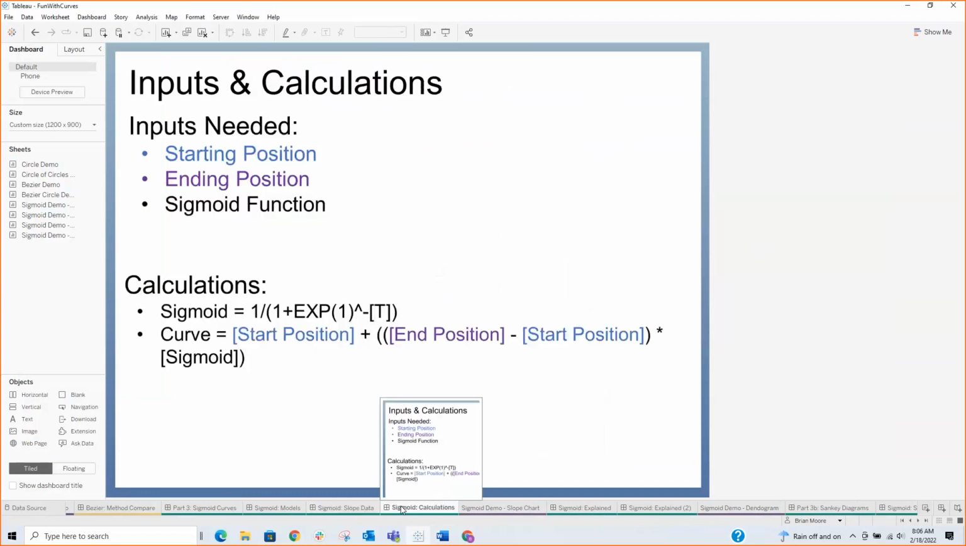To build our curved lines, we only need 2 calculations. First, we need the sigmoid function, and this calculation will never change. This is always going to be the same for all of our examples. And second, we are going to use our starting and ending position fields from our data source along with that sigmoid function to calculate our curve values. Essentially, these calculations are calculating the total vertical distance that needs to be traveled, so the end position minus the start position, then multiplying that by the sigmoid function to space the points out appropriately to get that nice S-shaped curve. So let's just build our curves and then we'll come back to this curve calculation.